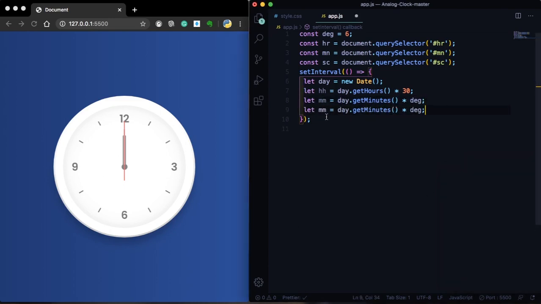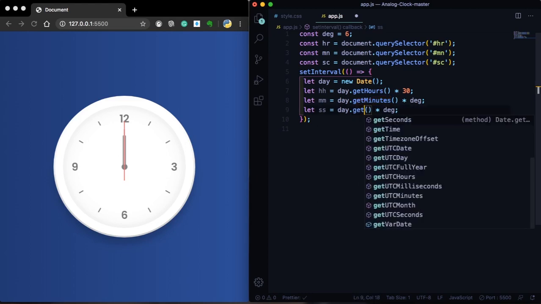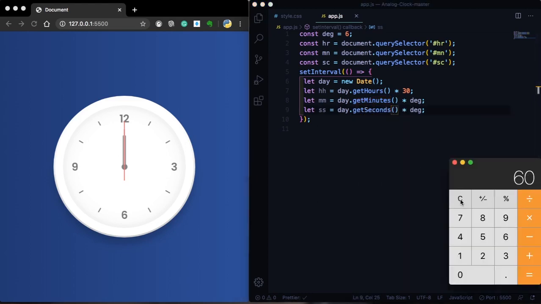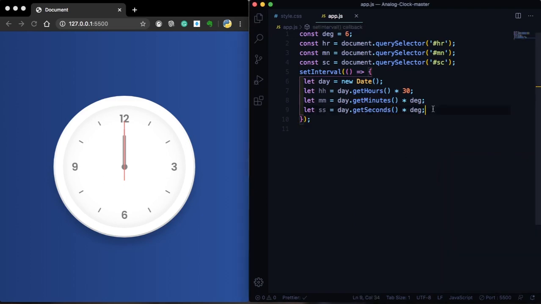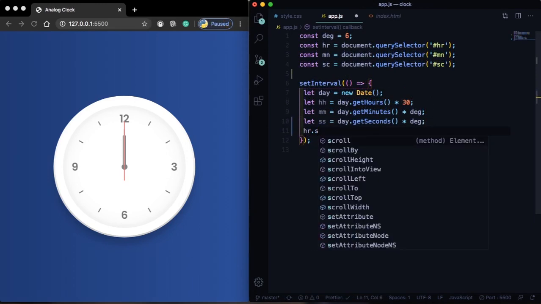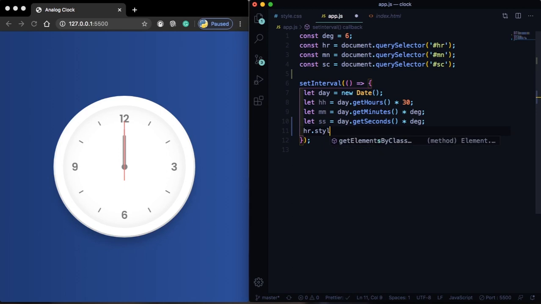Now let's move to the last one. Let's change this one for seconds. Day.getSeconds. And multiply it again by 6, because 60 times 6 is 360 degrees. All right. We have all the time values and degrees, so now let's move the hand of our clock based on it. Let's use the style transform property and rotate our element.